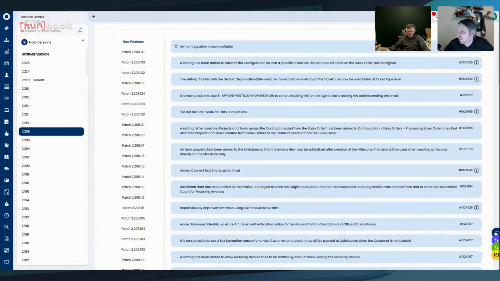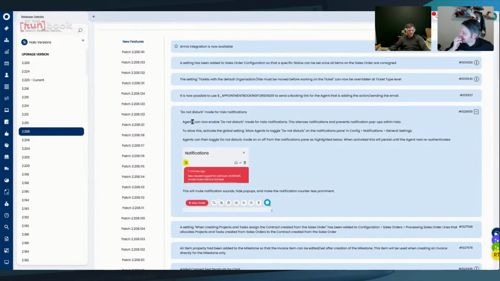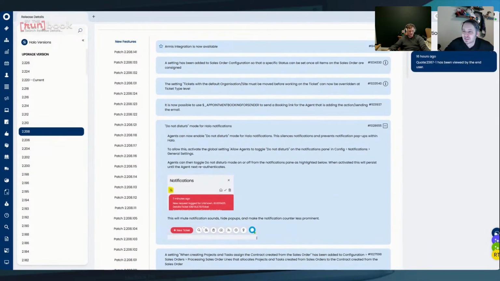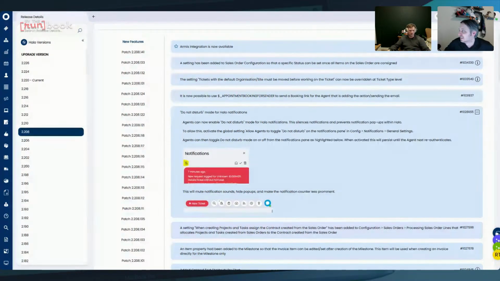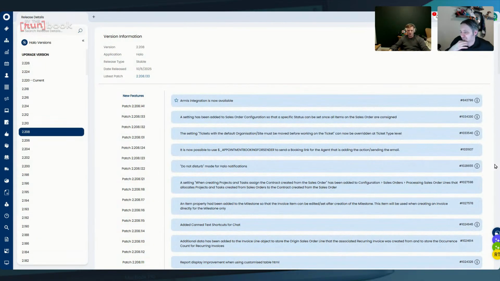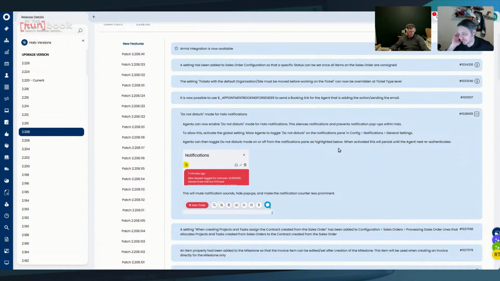What else is here that's interesting? Do not disturb mode for Halo notifications is kind of useful, especially if you just need to concentrate for a few hours or something, then you can turn this on. The only thing I don't like about it is that it's not something that you can have automatically come off after a certain period of time. Oh, so you have to go turn it on and off? Yeah, it would be nice if you turned it on, but maybe tomorrow it comes off by default, or you could configure do not disturb mode for one hour or something along those lines. Yeah, like a snooze kind of thing.